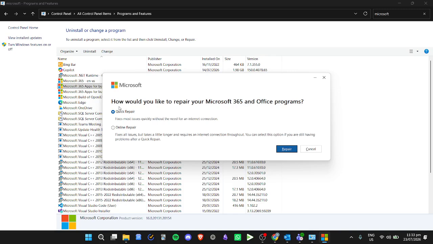You can go ahead and try this out first and see if it will fix your Outlook application and if your delete button is now working. If it's still not working, now you can use online repair. The online repair will fix all issues, but it will take a little longer and requires an internet connection. So you can select this option if you are still having problems after quick repair.